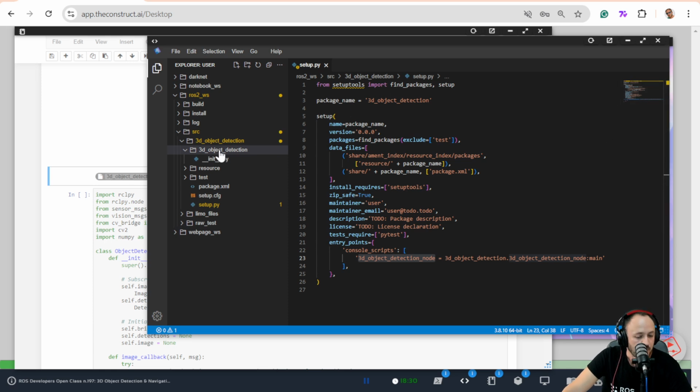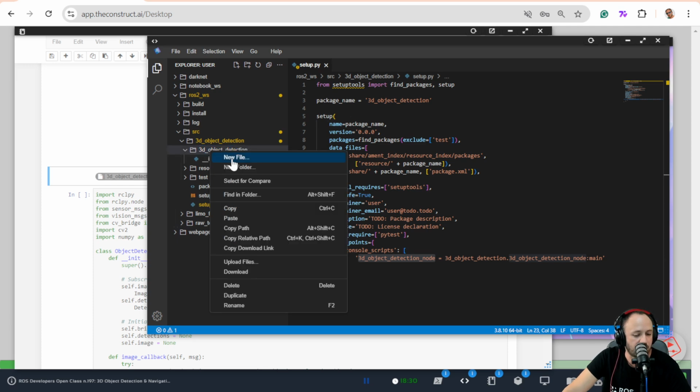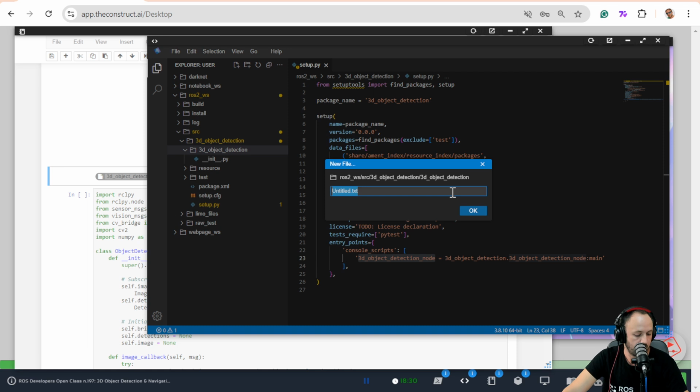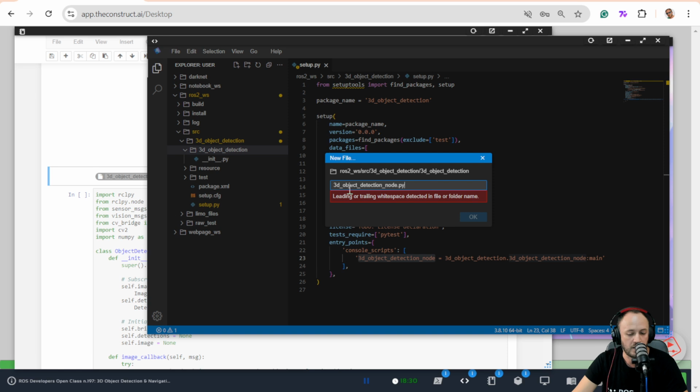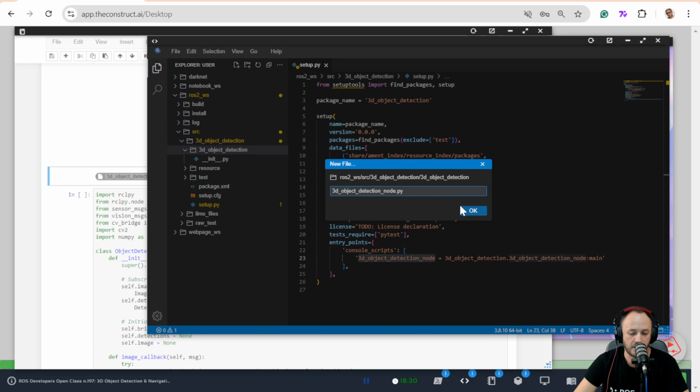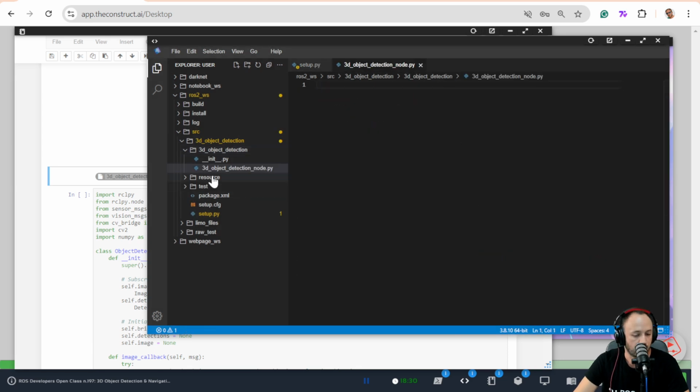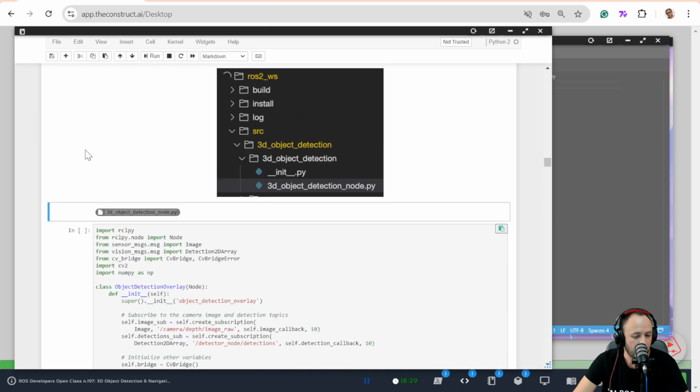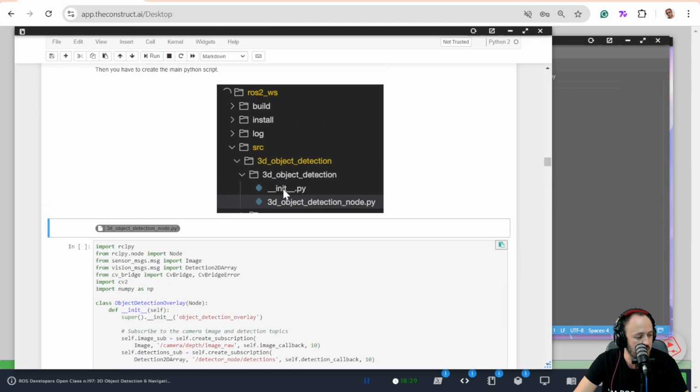And then here you come to the folder, you right click and select new file. Okay? And then here we are going to put the name of the file. Make sure that you don't have any spaces or anything. And there we go. See? So new Python file has been created here inside my 3D object detection folder alongside this init.py. Yeah? As can be seen also here in the image, in the notebook.